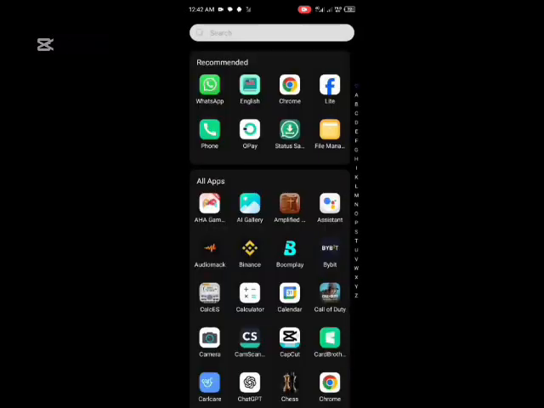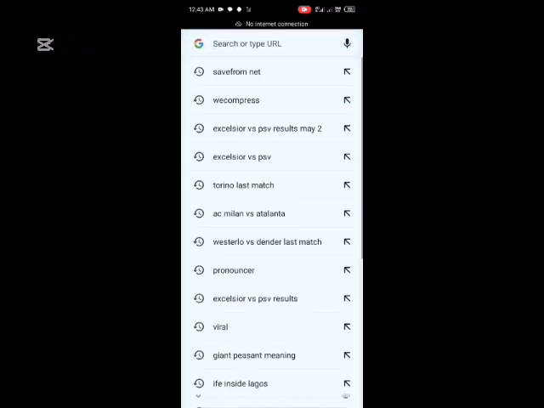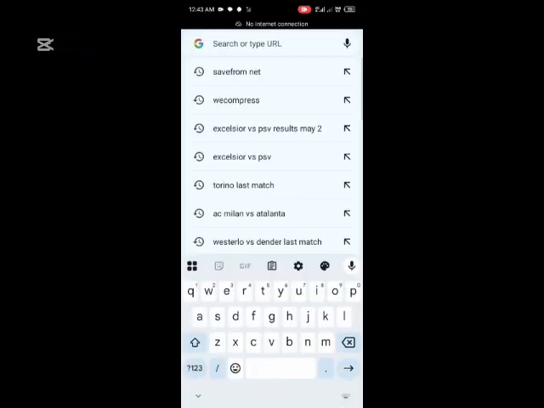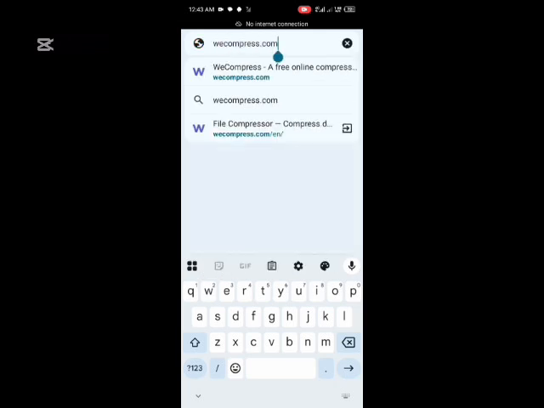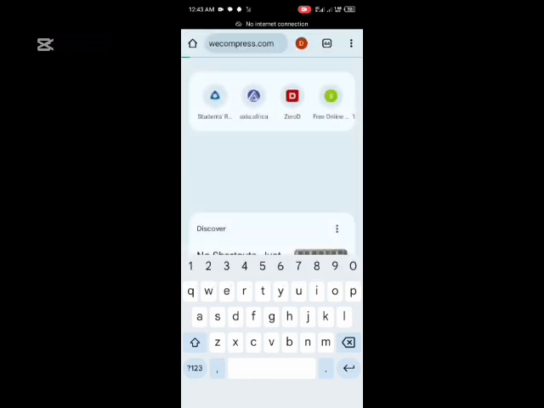First, you go to your browser. I'm using Chrome. Then you visit the website wecompress.com, www.wecompress.com.